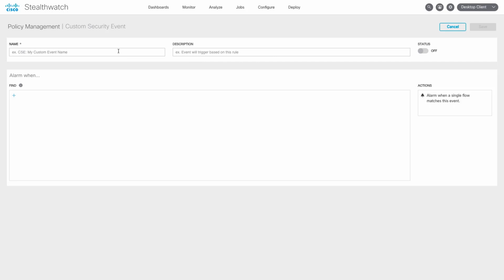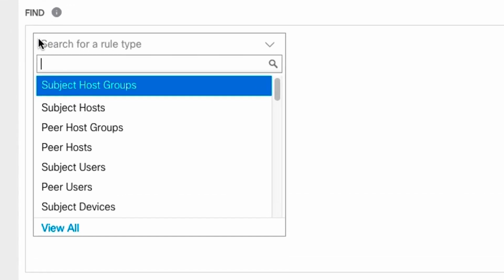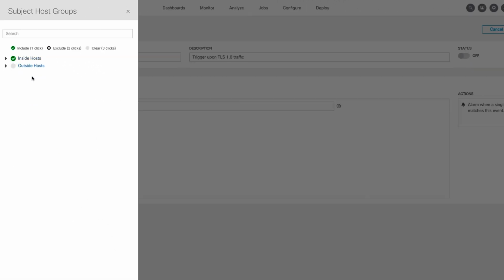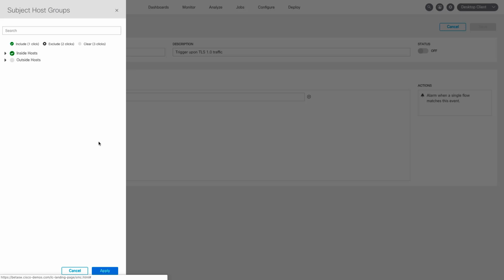Now we can configure the parameters specific to our event. Let's give this event a name. Let's call it TLS 1.0. Let's give it a description as well: trigger upon TLS 1.0 traffic. Now we need to tell Stealthwatch the parameters to look for on the network and then create this alarm. So we're going to add a rule. We're going to say subject host groups. This is the source of the traffic. We're now going to select the inside hosts host group. Basically, this is everything on the inside of our network. And we're going to click apply.